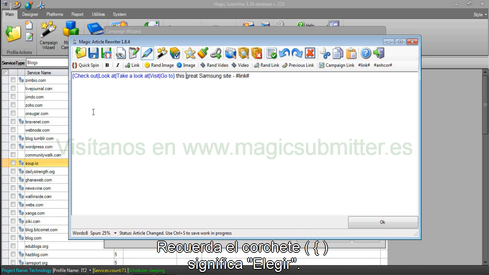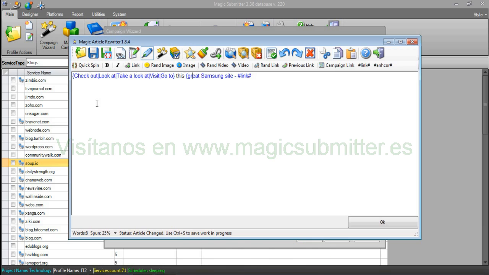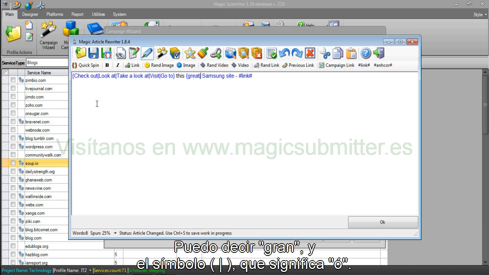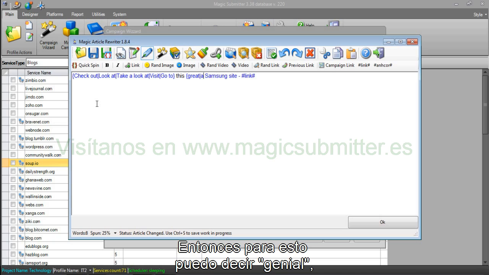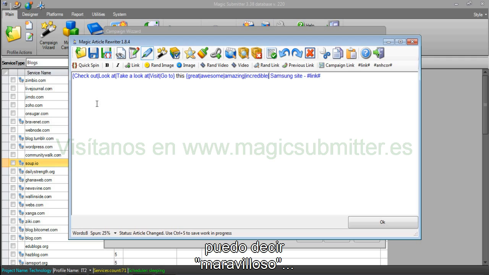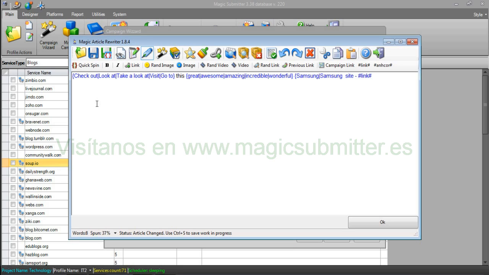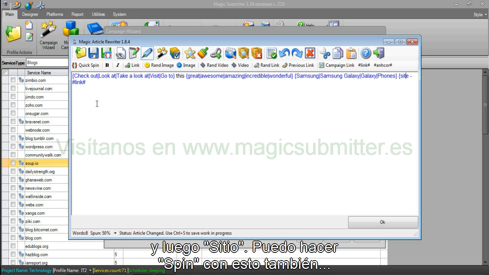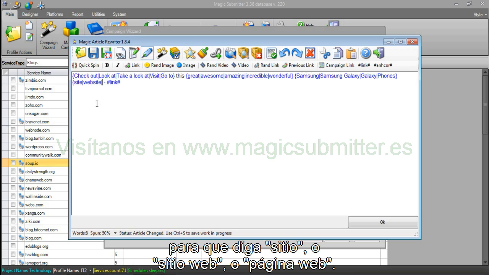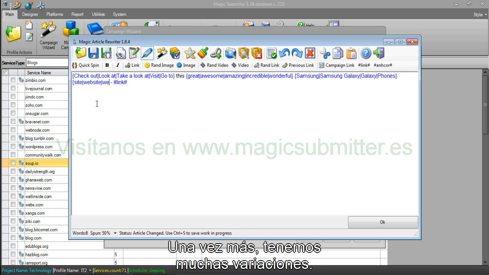I can spin this. Remember, the curly bracket means choose. I can say great, put a pipe in, which means or. So for this great, I can say awesome, or amazing, incredible, wonderful, close the bracket, and then I can say Samsung. Let's spin this because that's the keyword. Let's say Samsung Galaxy, or just Galaxy, or phones, and then site. I can spin that to say site or website or web page. So again, lots of variation here.